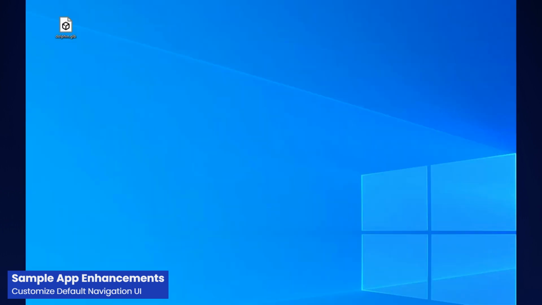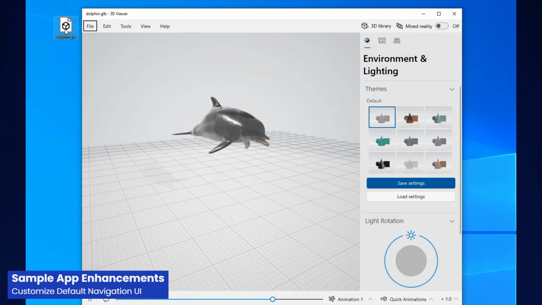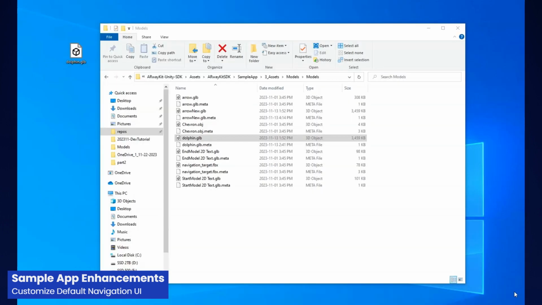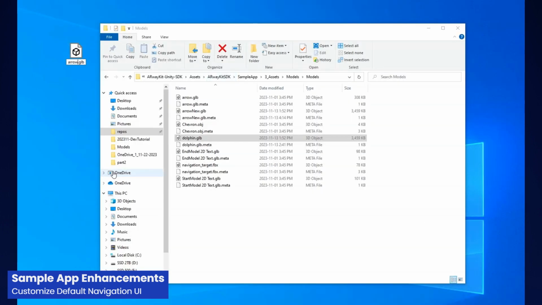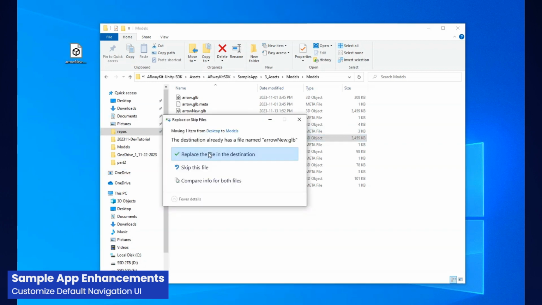For this, you will need an alternative .glb. In this example, we will be using a 3D model of a dolphin. Rename your model to arrownew.glb. The reason for naming it this way is that it replaces the existing arrow 3D model file. To replace the current model, swap out your new arrownew.glb file with the one in the Models folder. Now, when you build the sample app, the default arrow will be replaced with your 3D model.